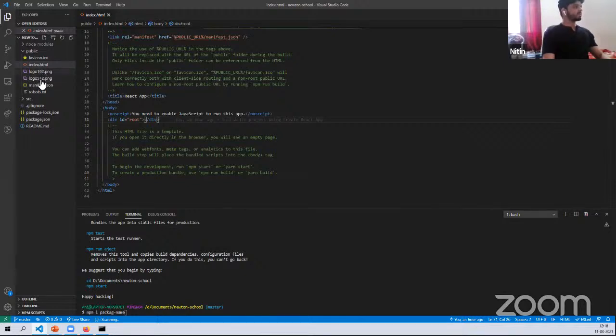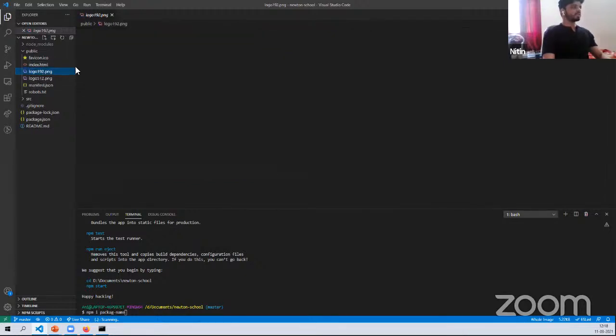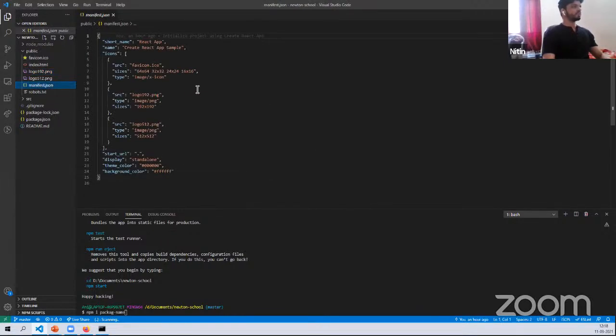And then there are some logos that it creates, like the basic React logos we have. And this is manifest.json. It basically tells where to find your logo, what its size is, what you want to display, what the color is, and basic things. So this was the public directory.